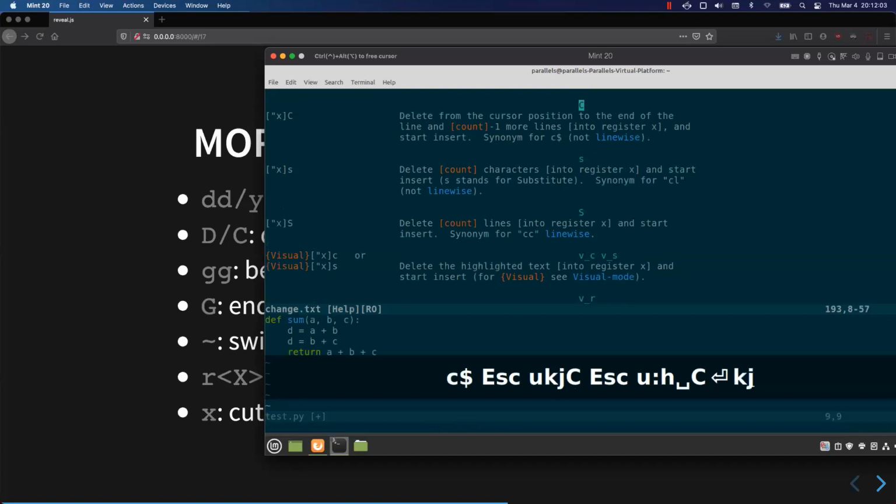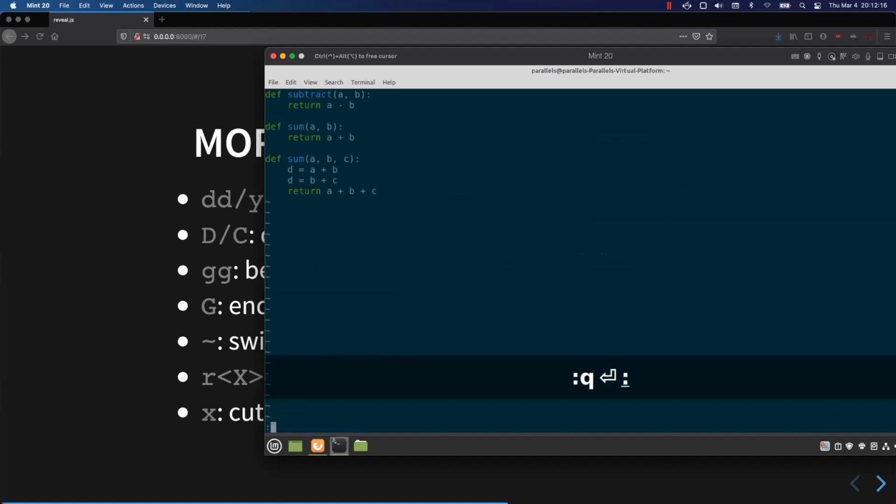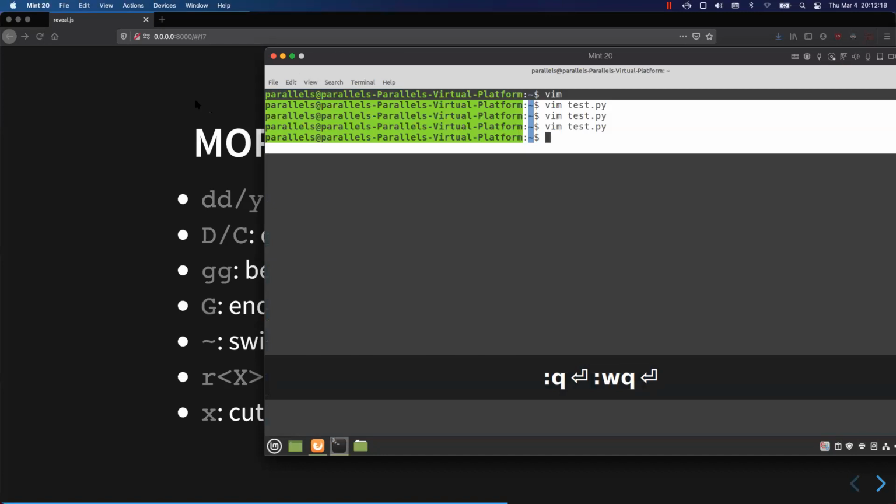Vim has built-in help. So if you ever get confused, you can look up things in the help. So yeah, it'll tell you what it does. And it says it's a synonym right there. That's how you know Vim is a language, right? When the help actually tells you that things are synonyms.